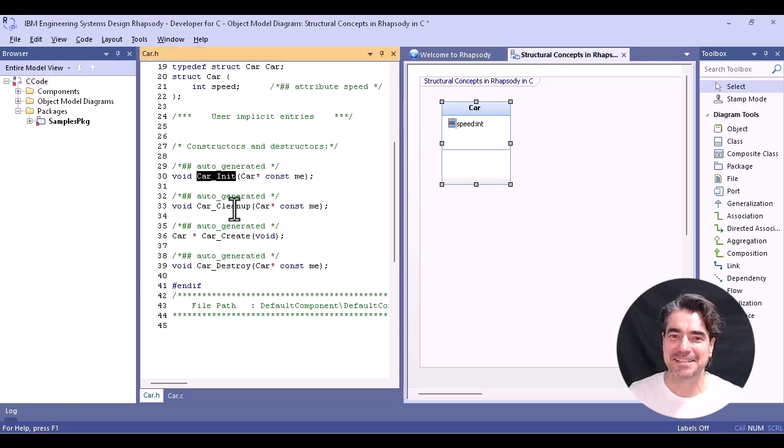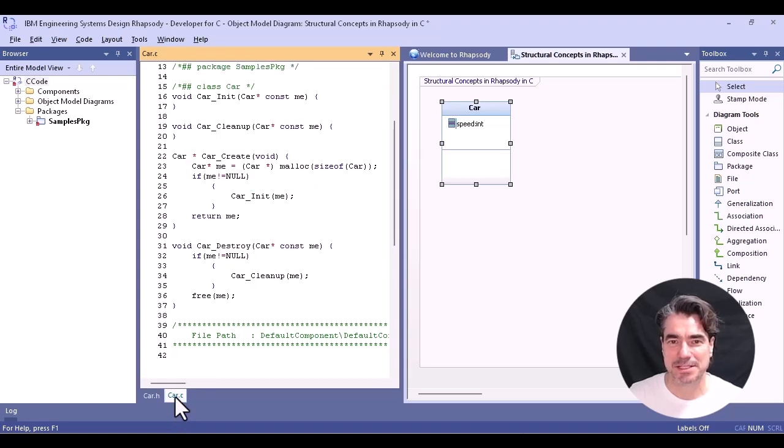Next come the init and cleanup operations, which in object-oriented programming correspond to the constructor and destructor, with which objects can be instantiated and cleaned up. This is followed by the create and destroy operations. Create allocates memory and creates the object. Destroy destroys the object and releases the occupied memory. In C++, this corresponds to the new and delete operators.